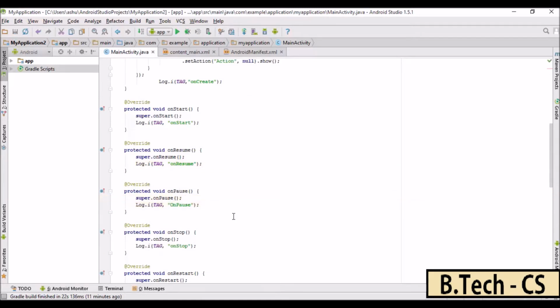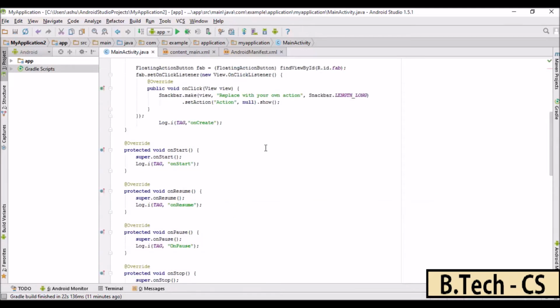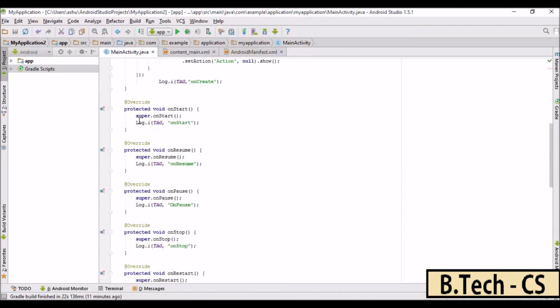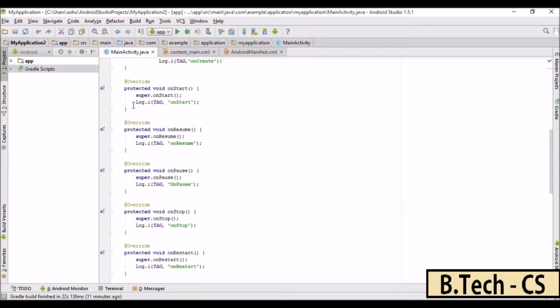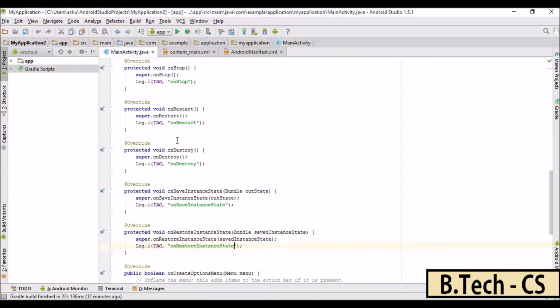Once you are done adding the log messages to all your methods, your code is going to look like this. We have the method, then we have added the log message, and inside the log message we have replaced the message by the name of the method. So make sure that you have your code everything set up like this.